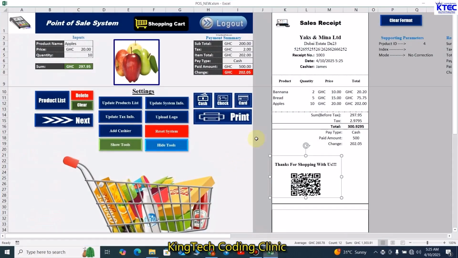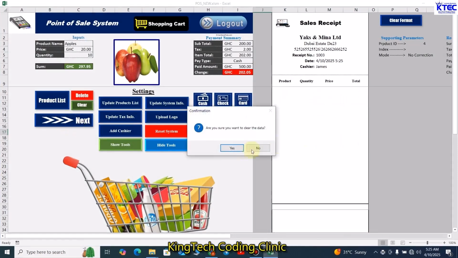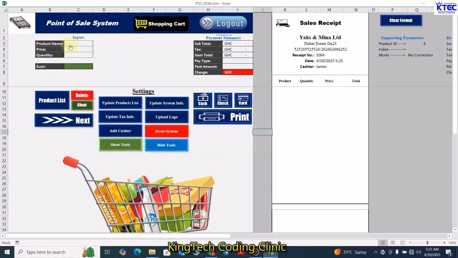So now let's look at that. So now once you are done with this sale, what you need to do is to click on next. Then you prepare the system for a new sale. So you go ahead and follow the same procedure and then make the sales.